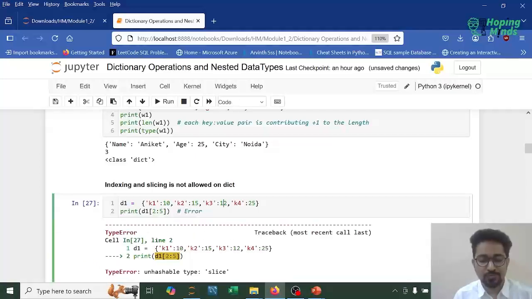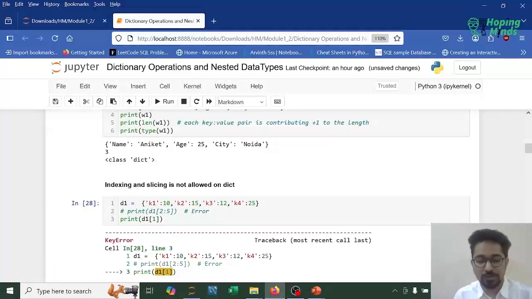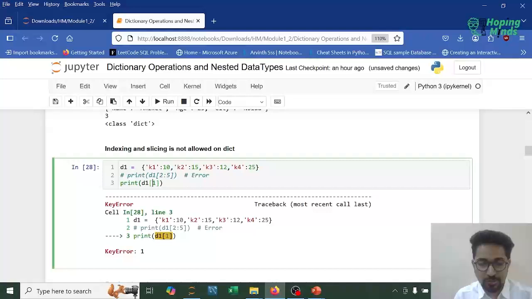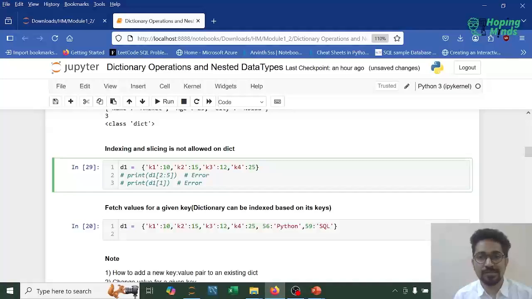Alright, so this would generate an error, and also I cannot proceed with something like D1[1]. That is not allowed because 1 is not the key over here. Had 1 been the key, this would have been allowed, so it would have fetched the value. So basically the normal indexing and slicing approach, zero based indexing and slicing, that we have observed in lists and even strings, is not allowed as far as dictionaries are concerned.